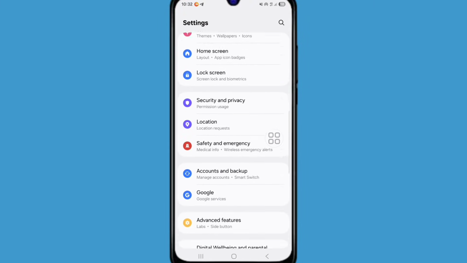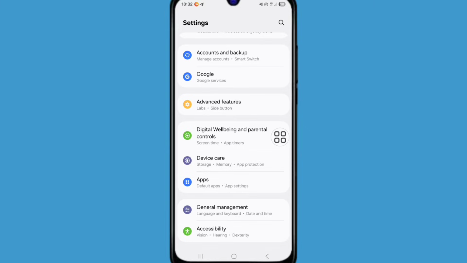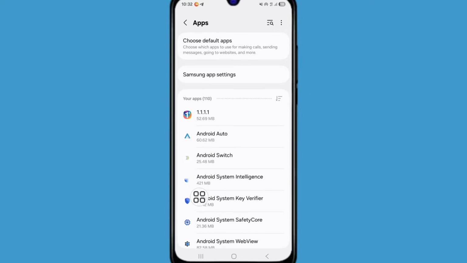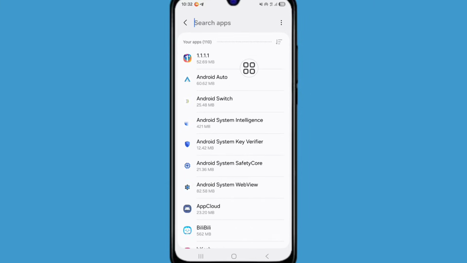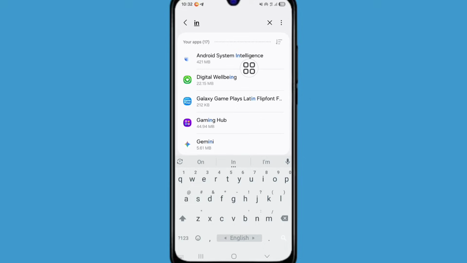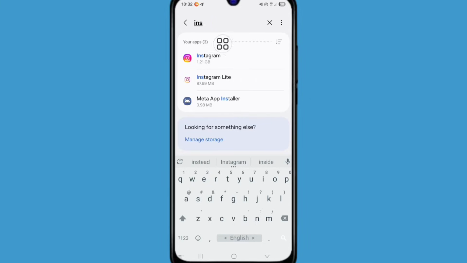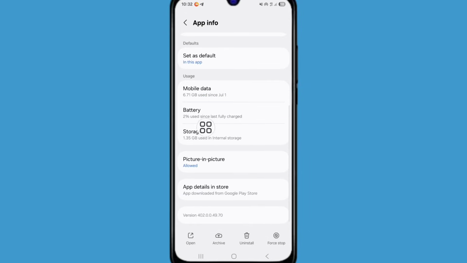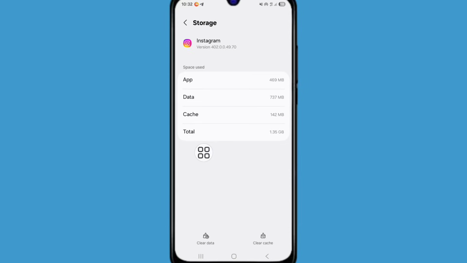Now scroll down and find apps option and click on it. Now click on search bar and search Instagram. Now click on Instagram. Scroll down, click on storage. Now click on clear cache.